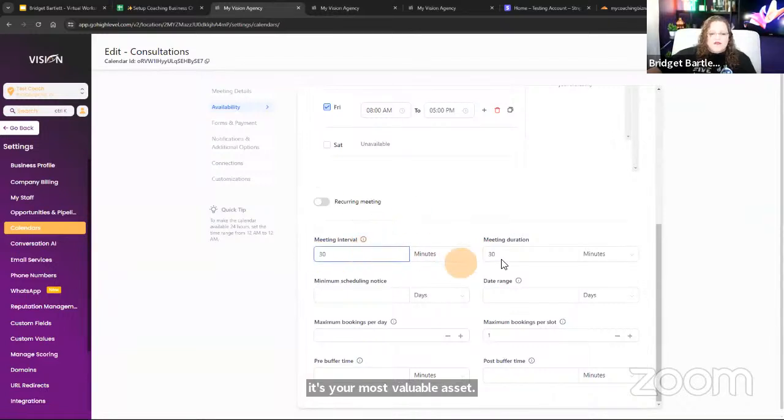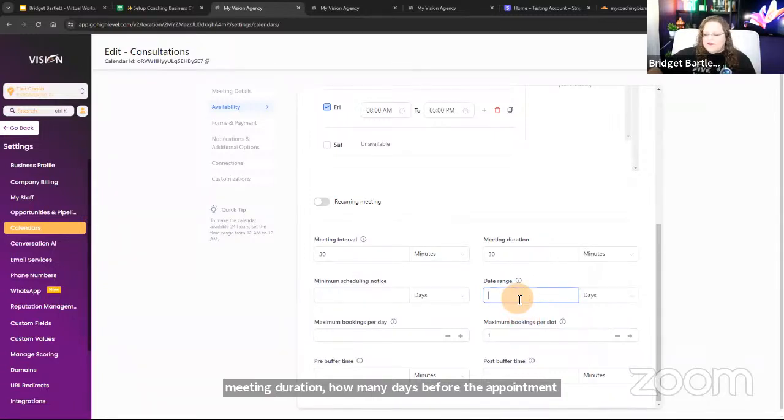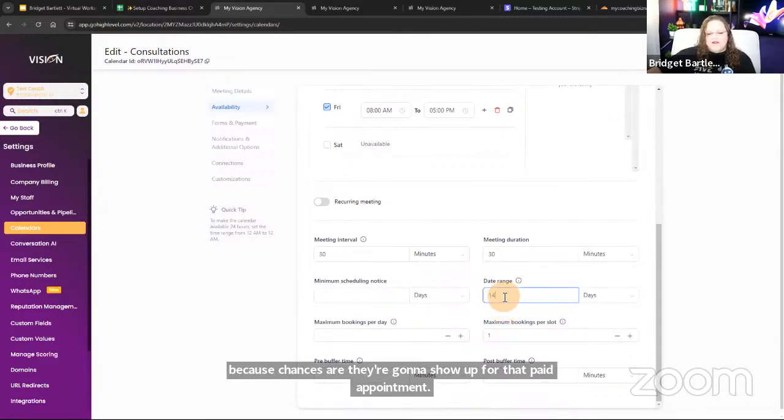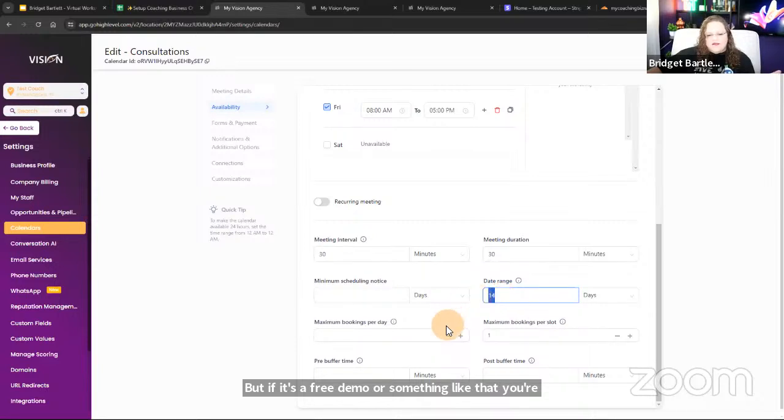Okay. So we can choose our interval here, the meeting duration, how many days before the appointment do we want to allow them to schedule? I don't like to allow people to book more than 14 days out. It's not so serious if it's a paid appointment because chances are they're going to show up for that paid appointment. But if it's a free demo or something like that you're doing, I would never put it past 14 days because the chances of them even remembering that they booked an appointment with you, and of course you can send reminders, but it's not that important to them weeks later.